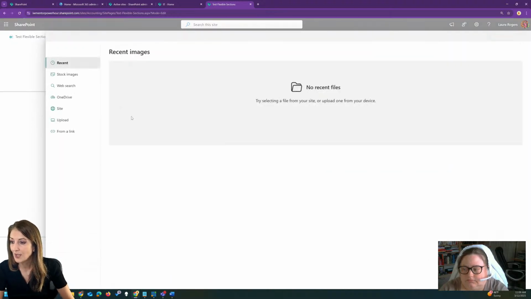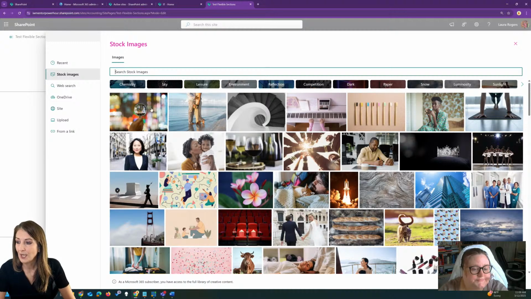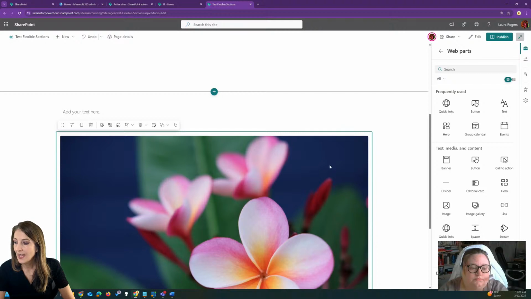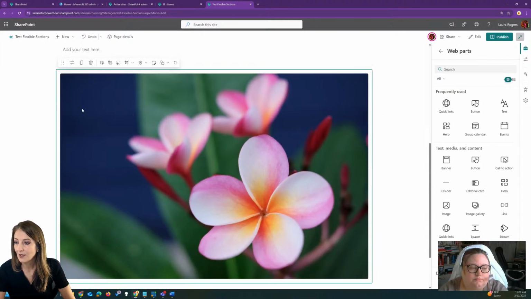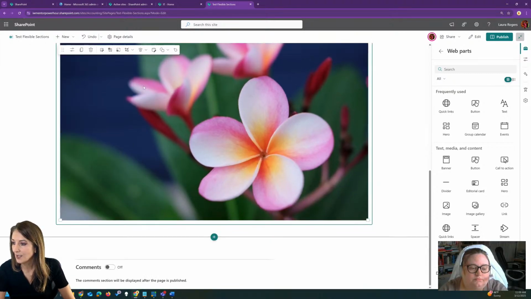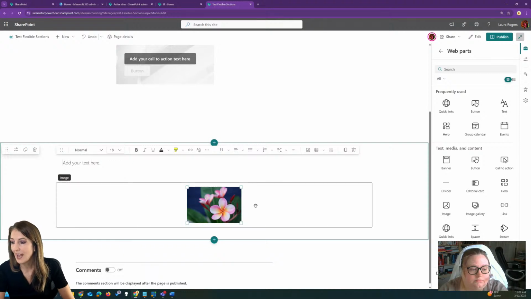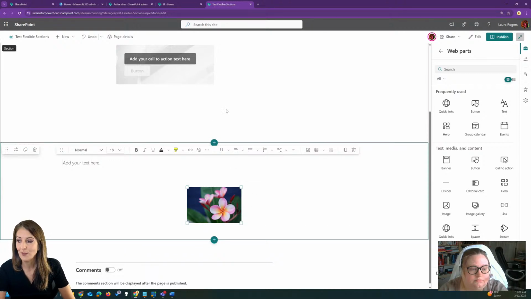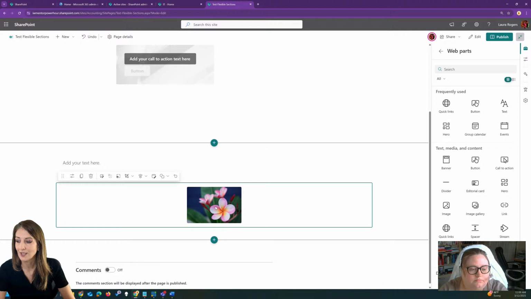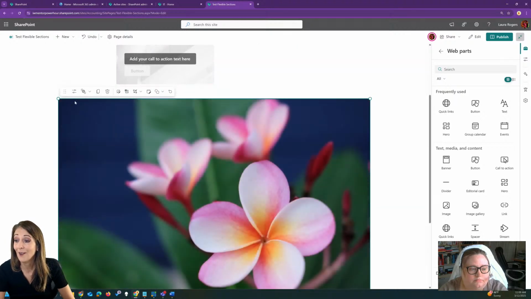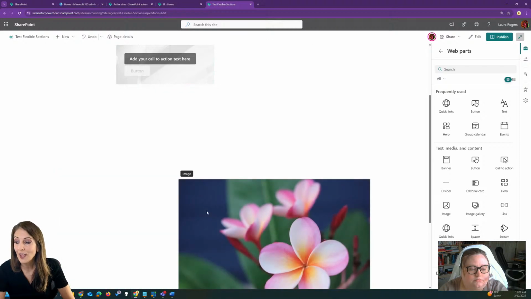I'll put an image on here. It's asking me what image I want. I'll just pick this pretty flower. And as I add things, notice this is in my flexible section, I can grab the corner of it and make it really small. Oh, look, it added it down here. This is not in my flexible section. It added it in a different section. Let me see if I can move that. There we go. Now I just dragged it from a regular section to a flexible section.